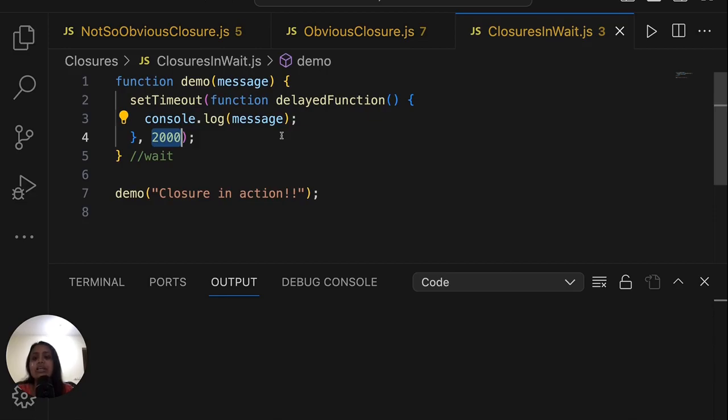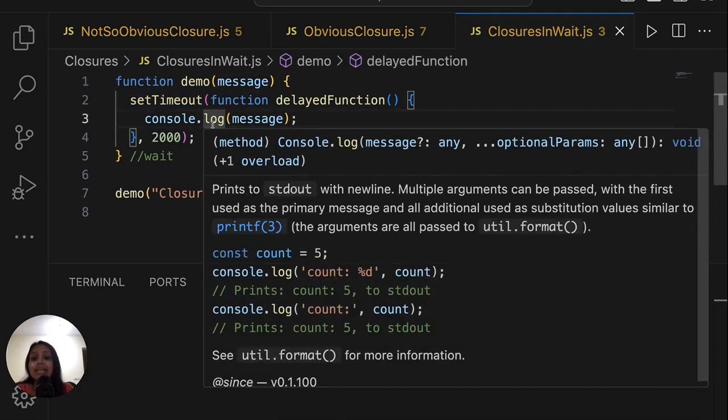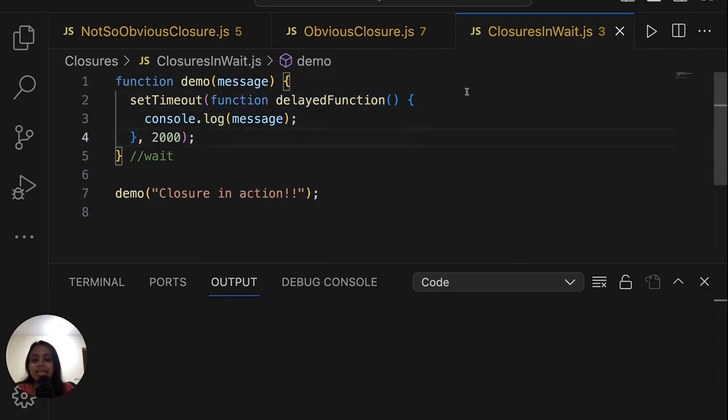Let's zoom in. When we call the demo function, immediately it also calls the setTimeout function. And in the setTimeout function, it assigns this delayed function as its callback. This happens during the execution of demo, where delayed function is assigned as the callback. After the specified number of milliseconds have elapsed, this callback function that was assigned to the setTimeout is then executed.